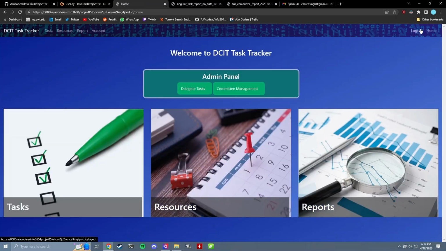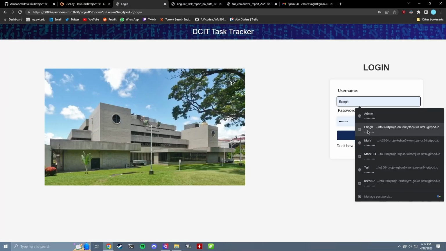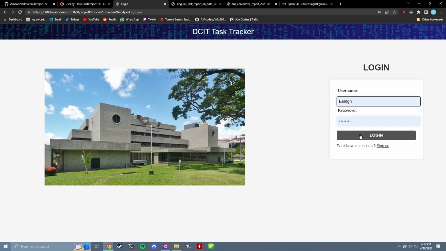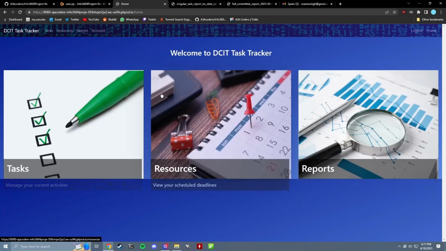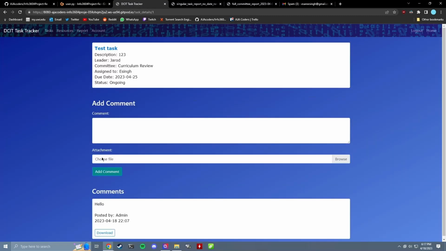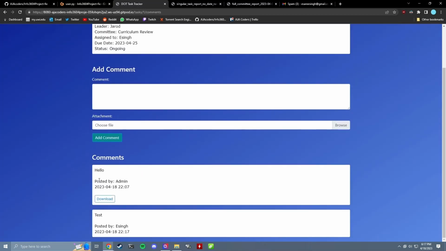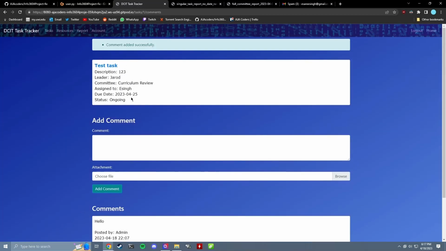Now let's see how a regular user views this page. So let me log in as eSing, and on logging in it is different. As you can see, the admin panel is gone, but tasks are the same. And as eSing is not the role leader, he cannot change the status, but he may be able to add comments. So test, add comment, and he may also be able to add attachments.